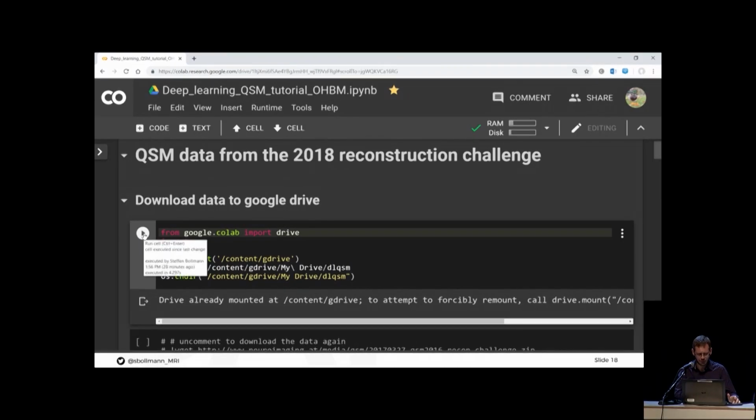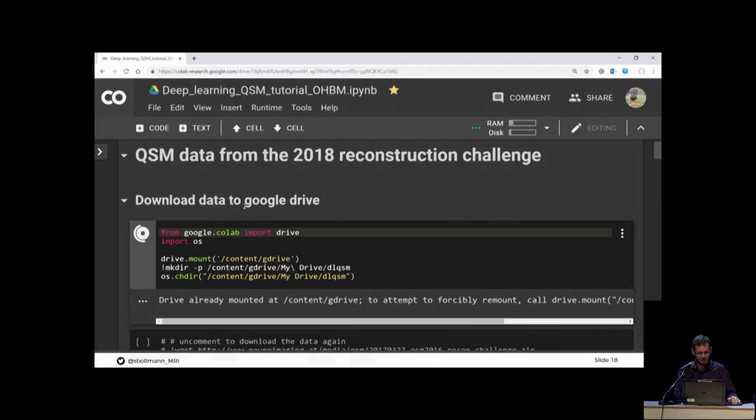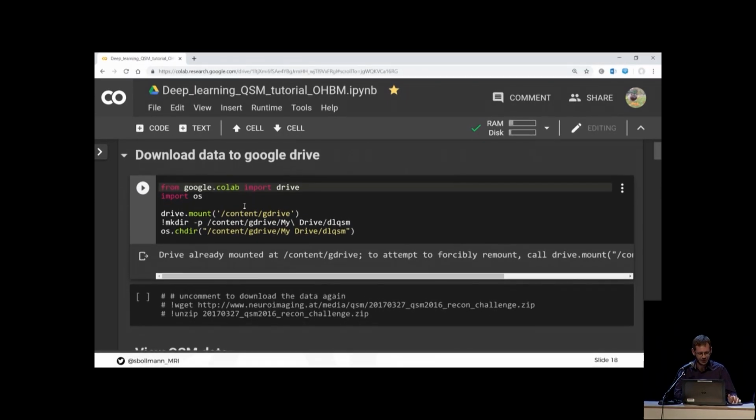The first thing I'm doing here is mounting my Google Drive, so I can actually store my information across sessions.